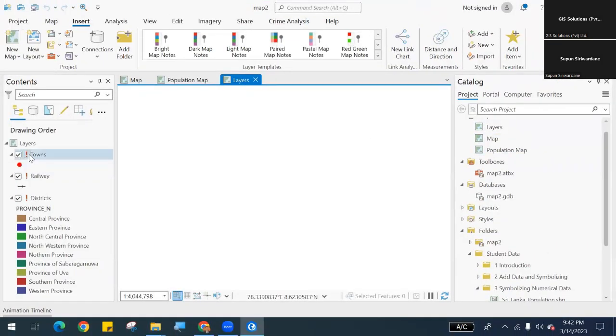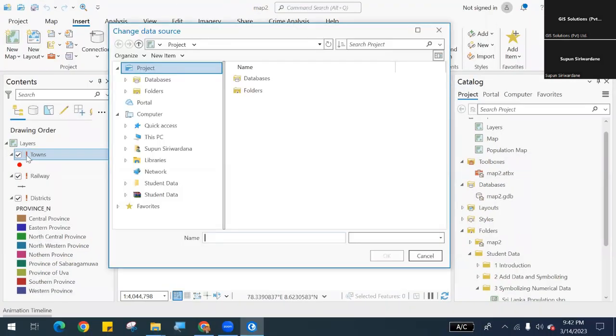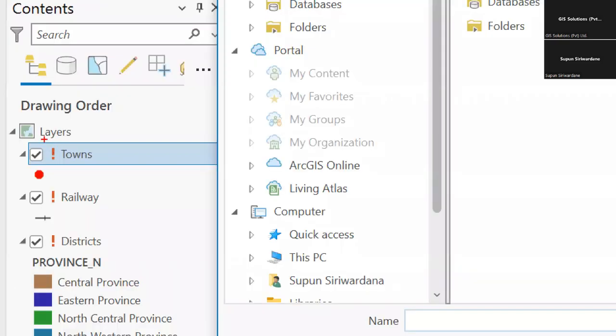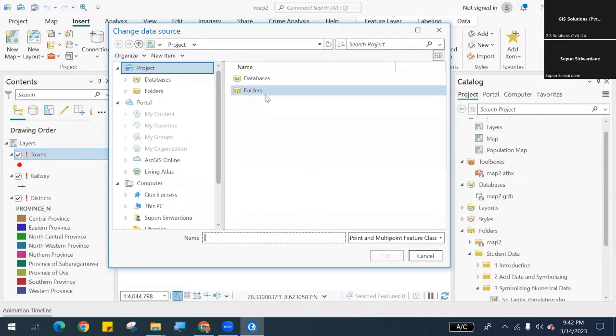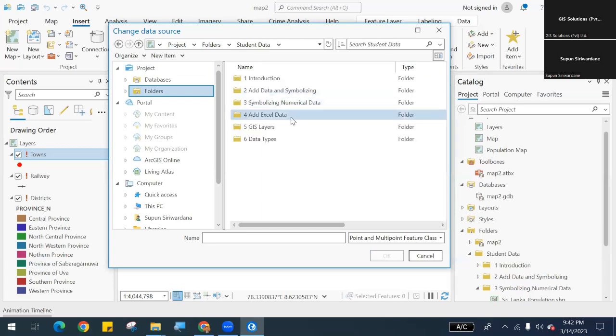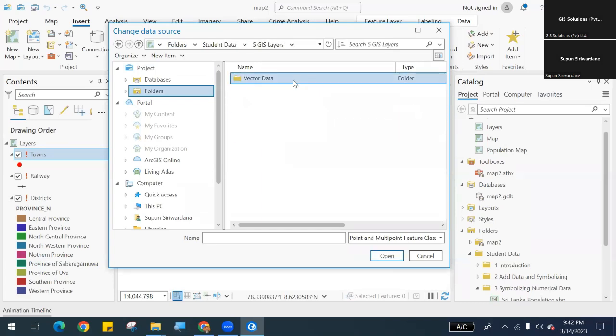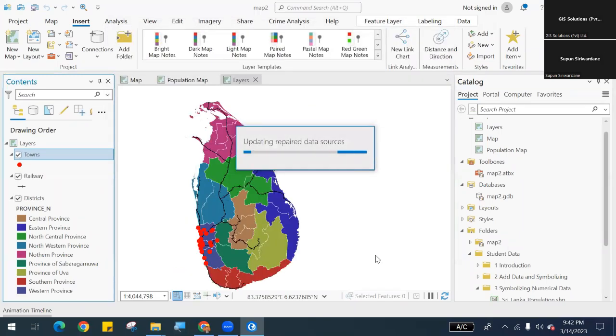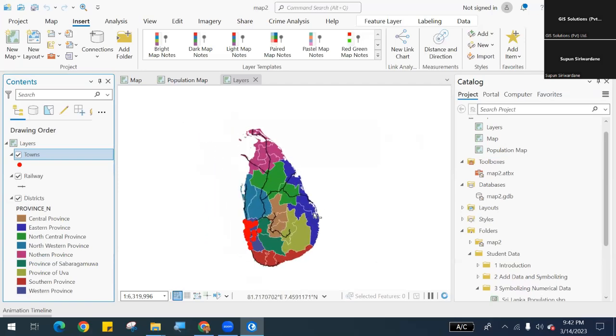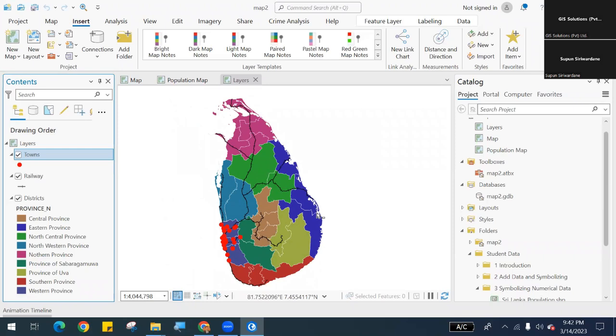So actually it has broken links, right? You can identify these features. So you can click on the link if it is broken and go to the folders, student data, GIS layers. So I will just open the town here. Yes, it will detect all other layers. Right. So same document, same symbology, you can import here. But remember, you can't import Pro documents back to ArcMap. Right. So I'm going to close this.